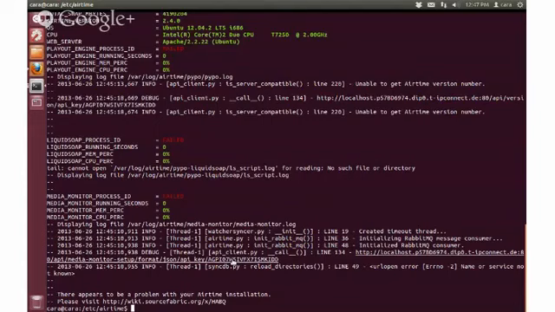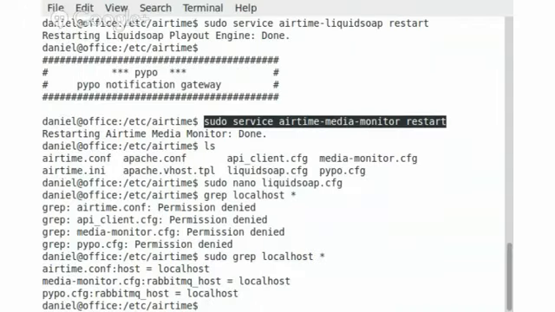Can we do that with sudo? Okay. I wonder if the RabbitMQ is the cause of this. The culprit.